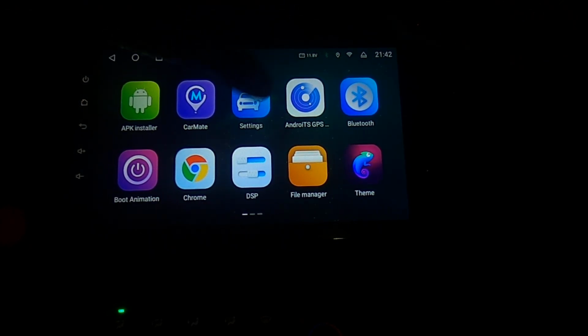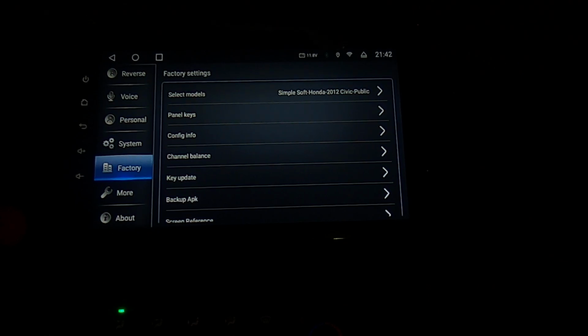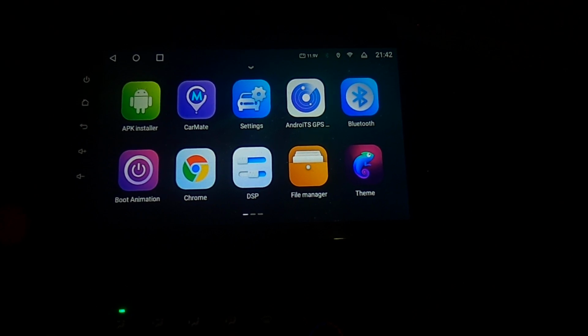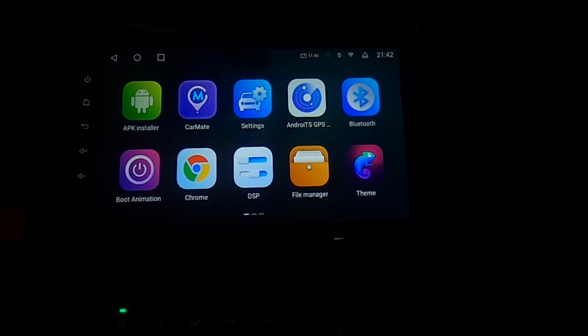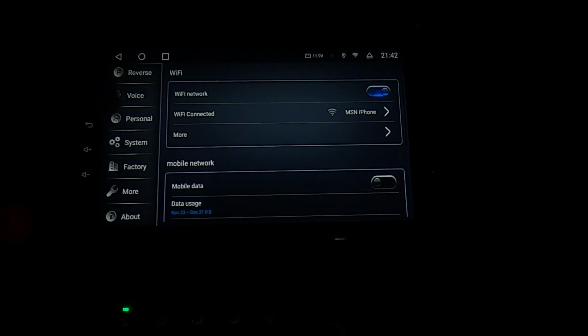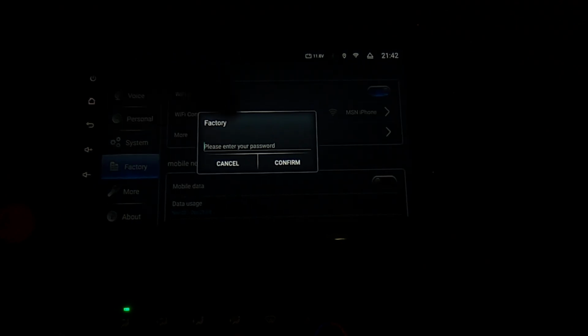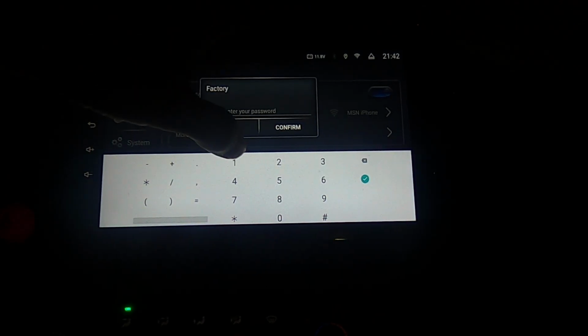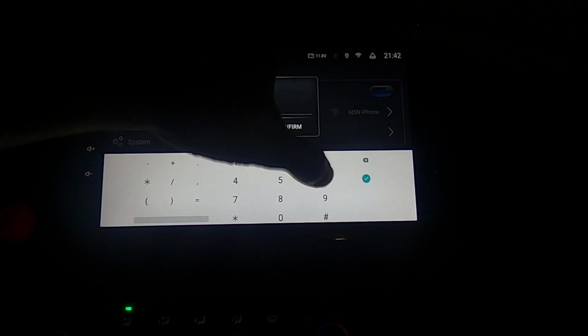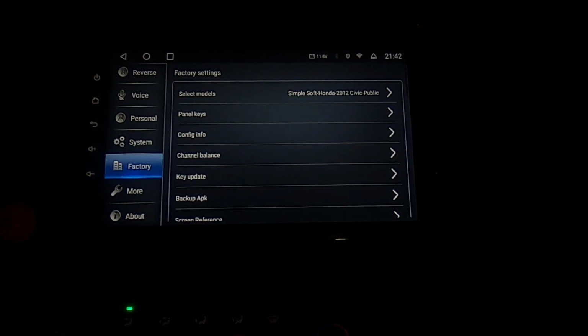Go to settings, guys. Make sure you are connected to the internet. Internet is required. If you don't have internet, you can use your mobile hotspot. You must have your Wi-Fi connection connected to your device. Okay, guys, I have already connected. Go to settings, go to factory and enter the full access factory password, 1 2 3 4 5 6, and press confirm.